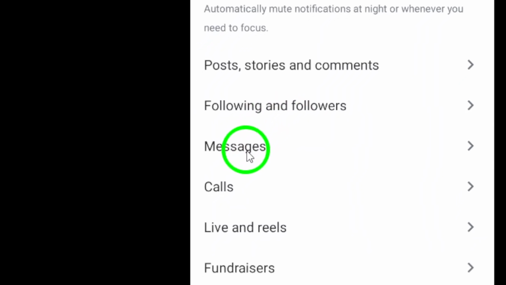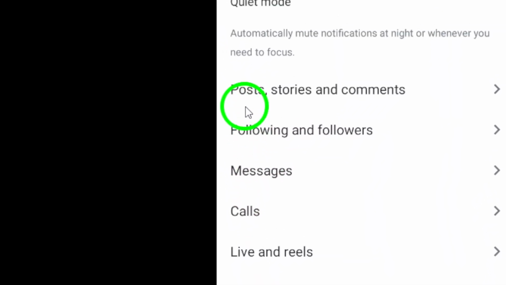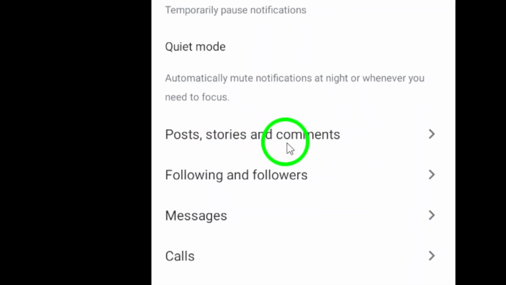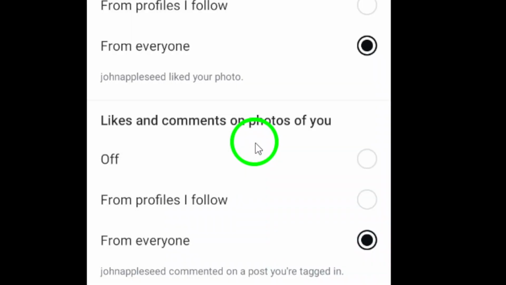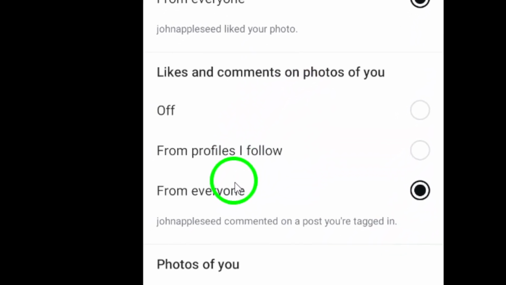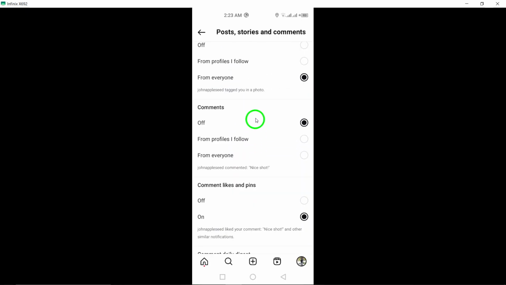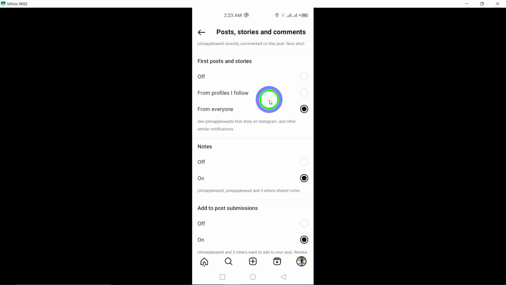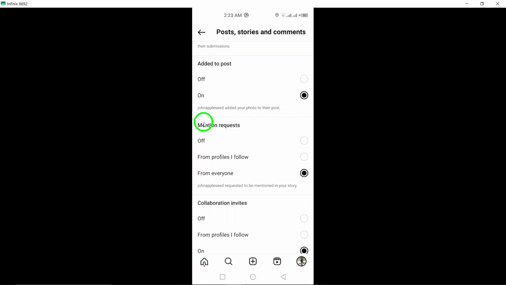Within the Notifications menu, you'll see an option labeled Posts, Stories, and Comments. Tap on that to dive a little deeper into your settings. Finally, scroll down to find the section labeled Mentions Requests. Here, you'll see the option to enable or disable them. To turn them off, simply select Off.